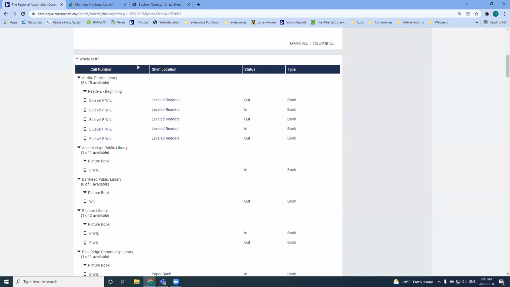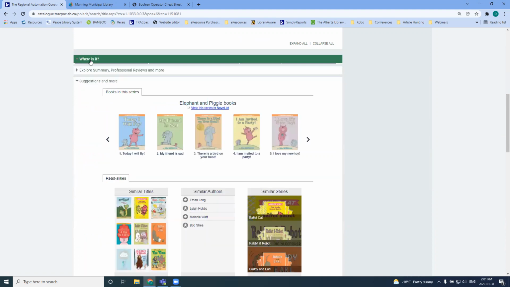So if we scroll down, it'll have the where is it information. This is the same information that we get from the search results on the right-hand side. So we will minimize that.